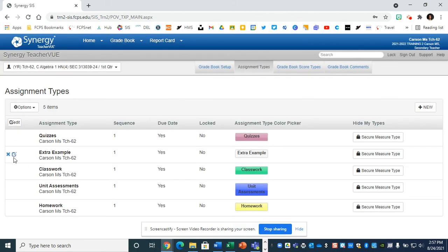I'll click OK. And same thing, I have another example here that is not one of the HMS assignment types that we're using. So I'm going to delete this row as well. I'll click X and then click Save.